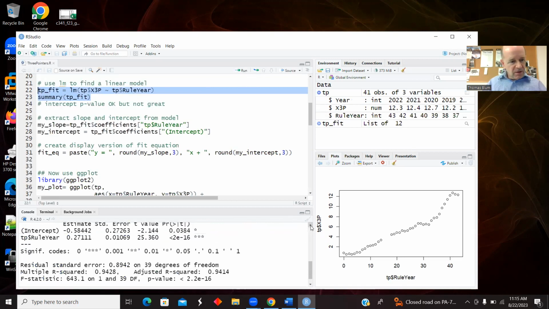And so we see that there's an intercept and a slope. The intercept is minus 0.58, and the slope is about 0.27. The p-value for the intercept is about 0.03, which is acceptable, but not great. The slope p-value is quite small, and you want p-values to be small.